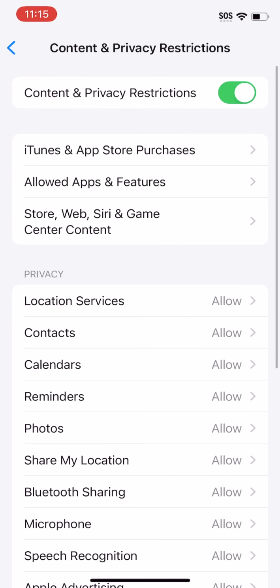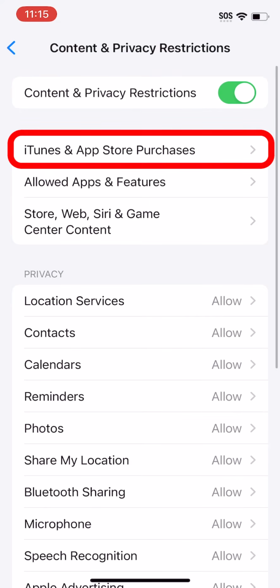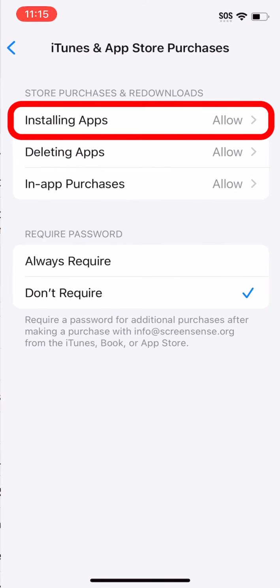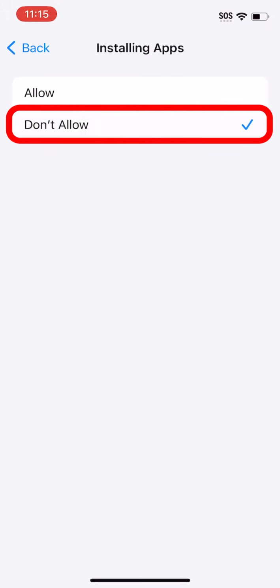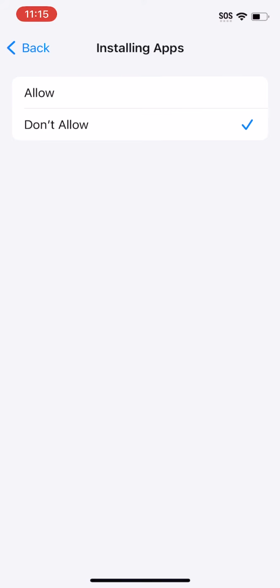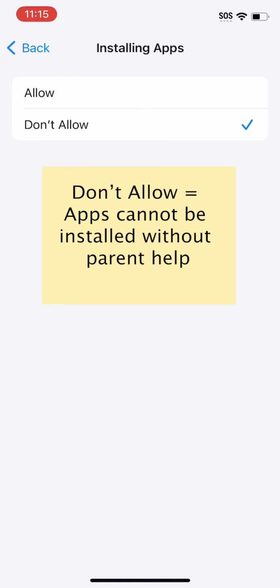So what you do if you're going to do that is you first choose iTunes and App Store purchases. And then from there, you select installing apps. Here, if you choose the Don't Allow option, what will happen is it will remove the App Store from the phone, which means the child cannot install apps on their own anymore.